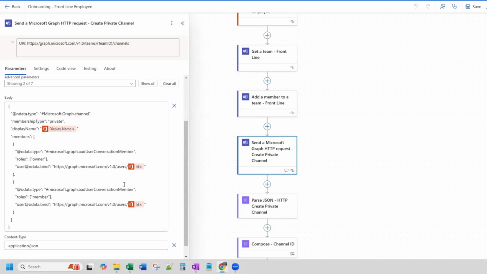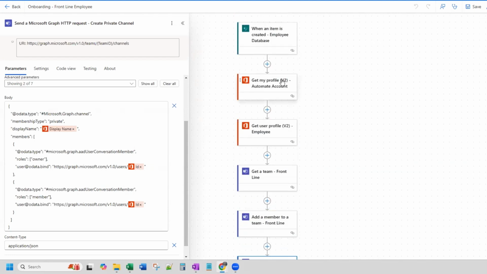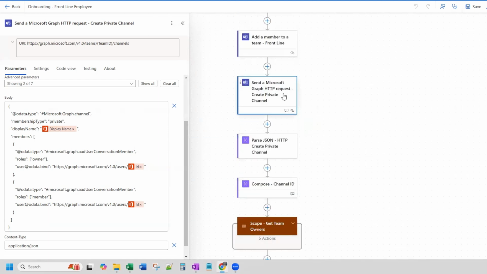And we're also indicating in the body of this request that this person is going to be set as a member of the channel. Now, the user here is the user that is from this action of get my profile, because the Automate account that we're using to create the cloud flows, that person also is set as owner on the channels, and they're going to be the owner of the private channel as well.